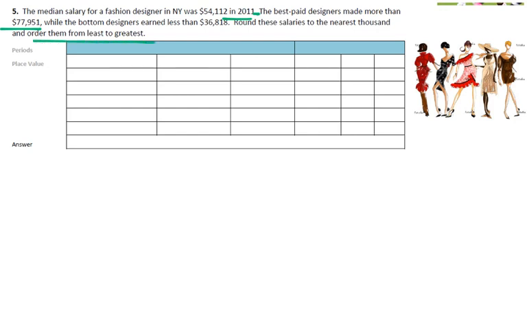Okay, if you want to use the place value chart for this, you can. If you don't, you also have that option. But I want to give you an opportunity to set up your place value chart. Put your periods in and your place value names, and then we're going to go from there.